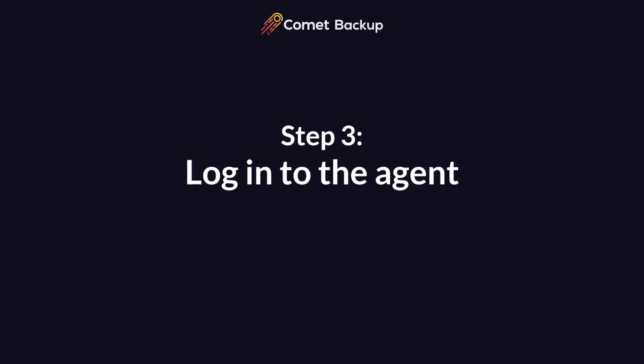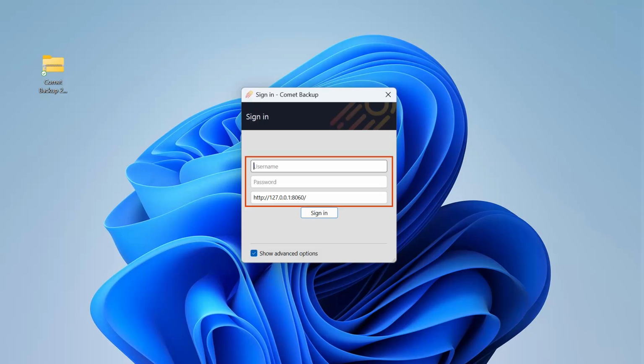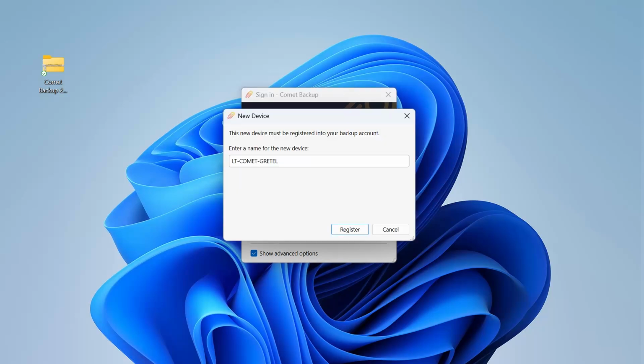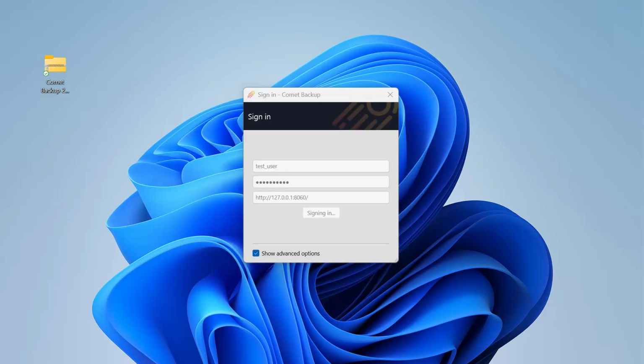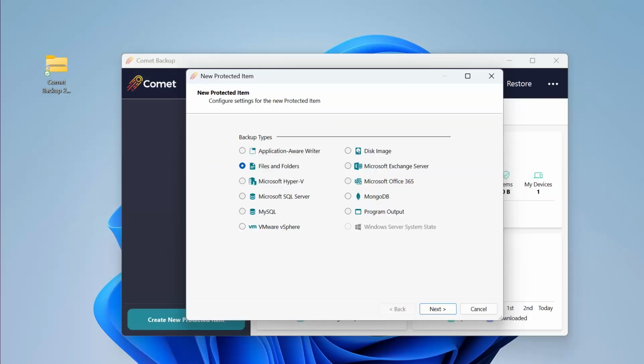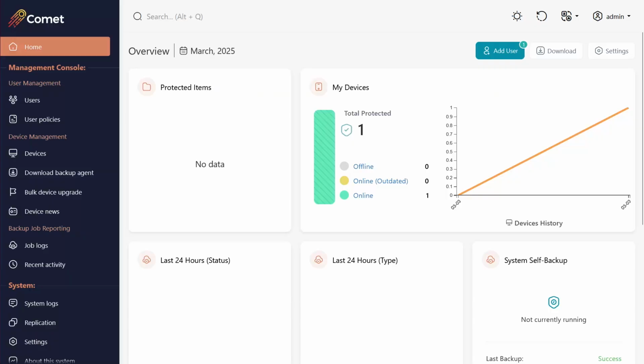Now, we need to log in to the agent. We will log in with the user profile that we had created earlier in the Management Console. Here, register your device to the user profile. Once the device is registered, you can start remotely managing it from the Management Console.